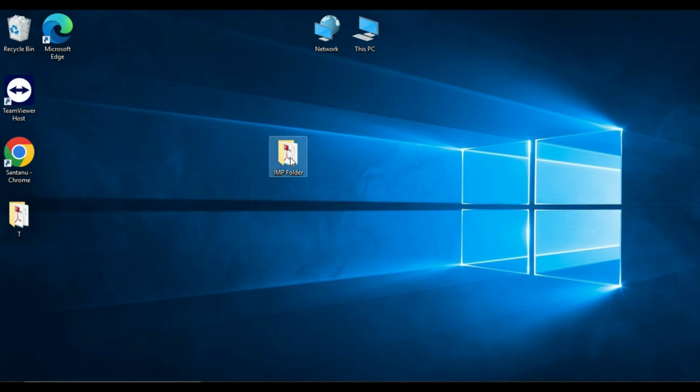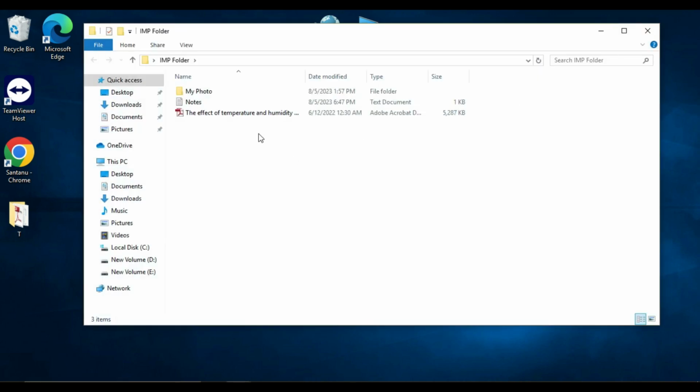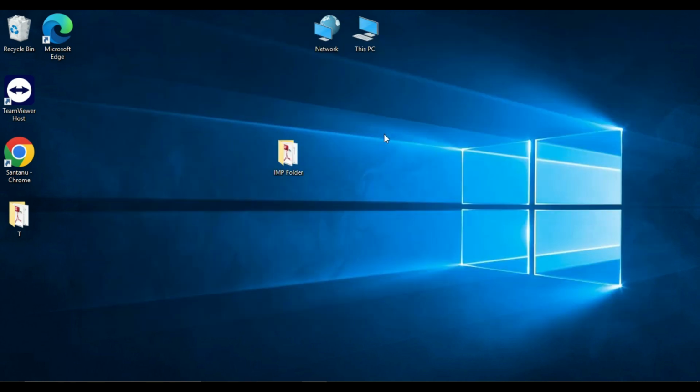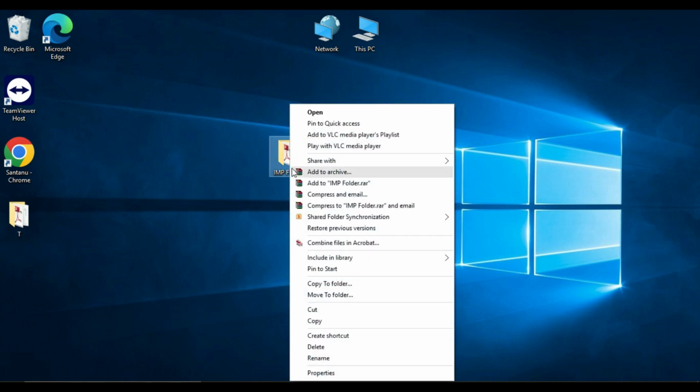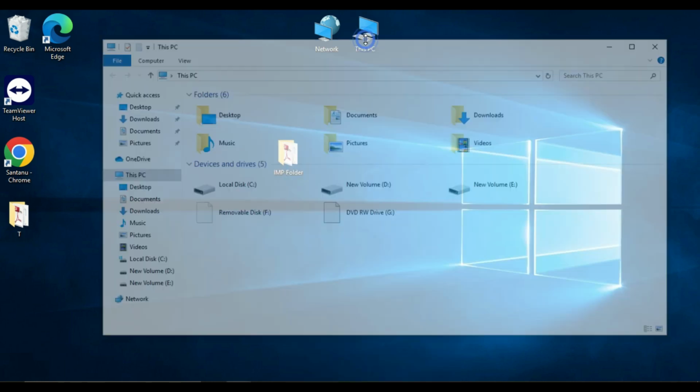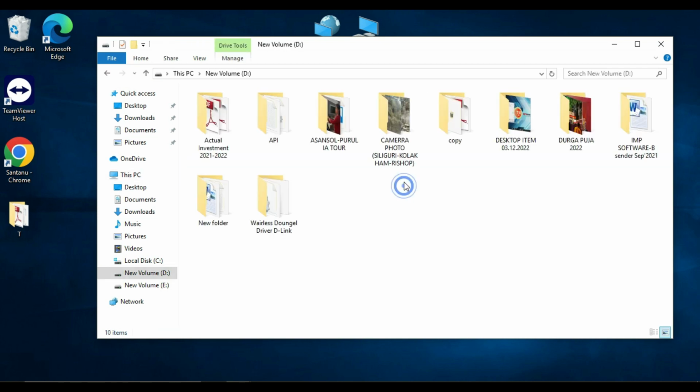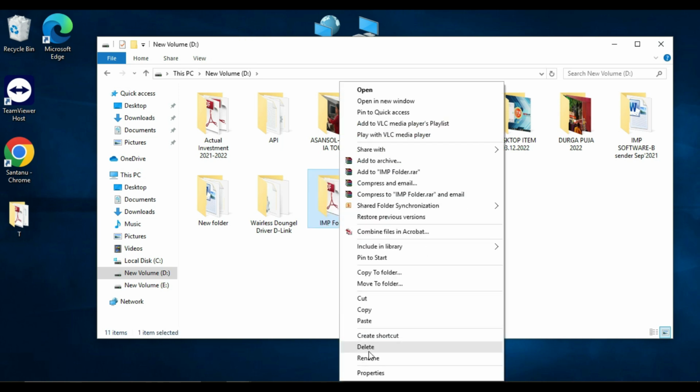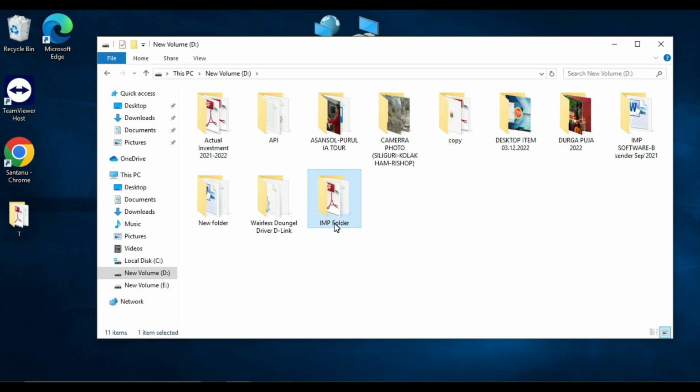Suppose this is the folder I have on my desktop where I kept all my important files, folders, and documents. I work on this folder every day, and now I want to make a backup of it, so that if anything happens to this folder, I will get back all my files from the backup folder. So I need to copy this folder to another location. First we need to copy this, and suppose I'm going to paste it over here and name it backup of important folder.